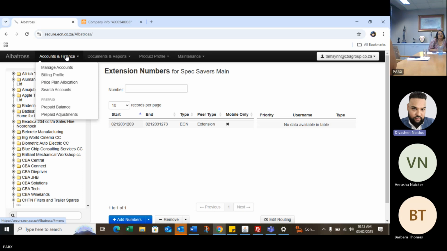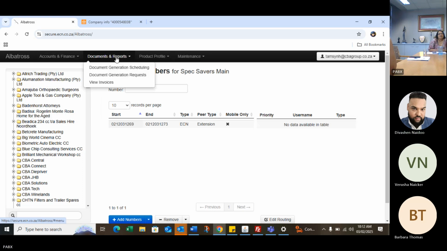Do you ever use any of these other options? We use the billing profile and we use the price plan allocation. And under documents and reports? Yes, we use all of those for our invoicing purposes. Would you mind clicking on them individually? I just want to see what information is available to you.